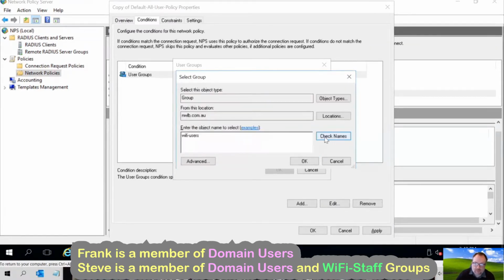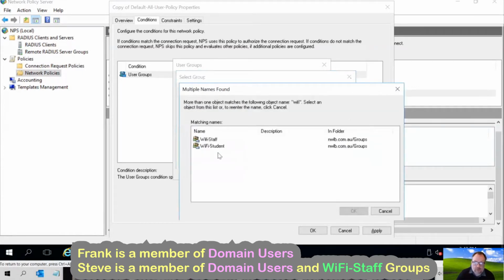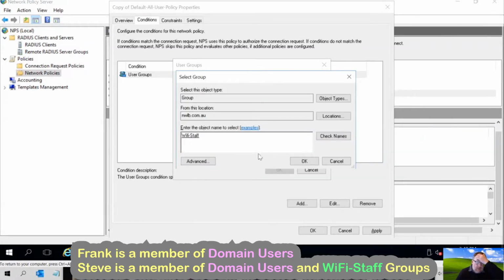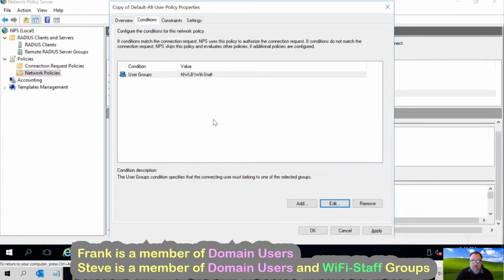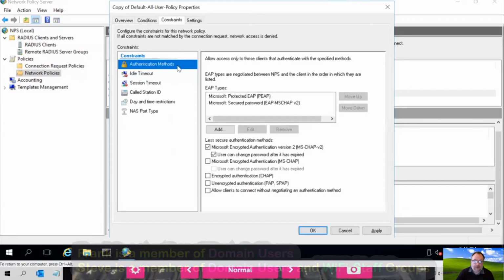Oh, what's it called? It's Wi-Fi something. Oh, it's Wi-Fi staff, I think. Let's see. What did I call it? Yeah, I call it Wi-Fi staff. So I've made a special group called Wi-Fi staff, and Steve is the only member. So now it's Wi-Fi staff. Now constraints are the same.